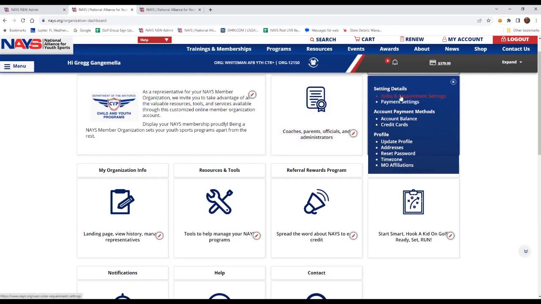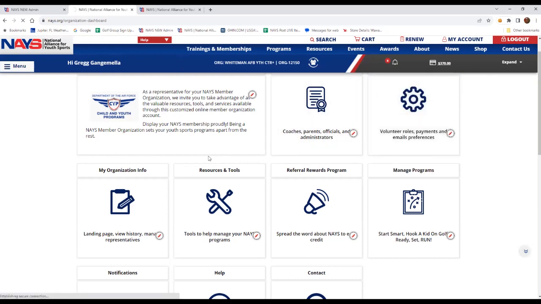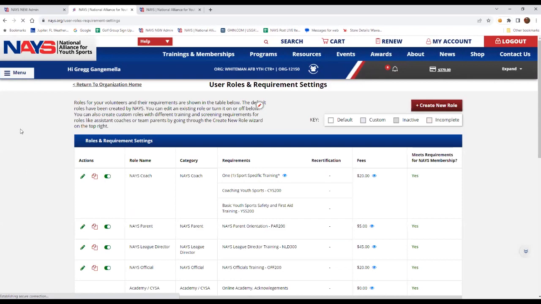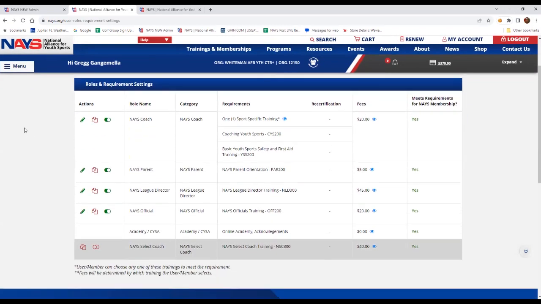And again, just as a reminder, we're in Greg's account here, and we're going to click on roles and requirements. And what you're going to see is the default settings that are in there. We've turned off, you can see the first four, and we've turned off the option for the Academy CYSA. This should have the ability to hide in here right now. When I logged in, I didn't see that because you don't want your parents seeing that as an option, only because it would confuse them.